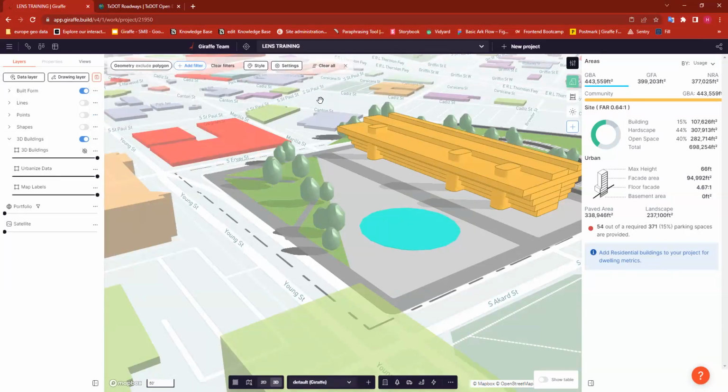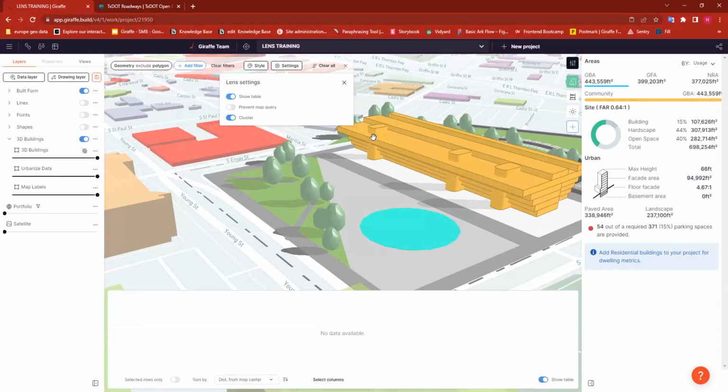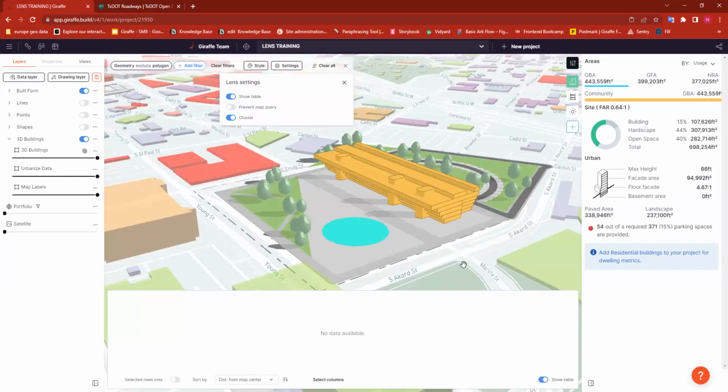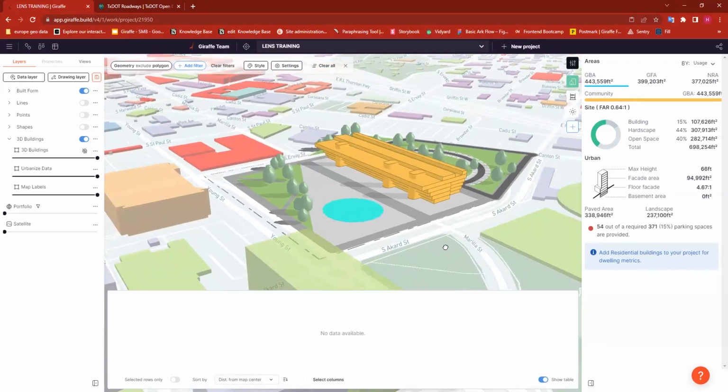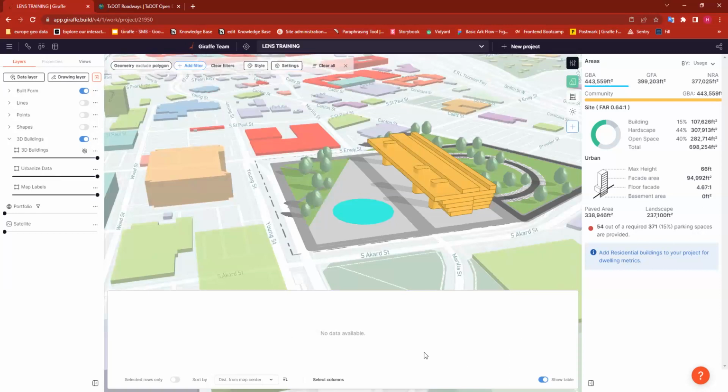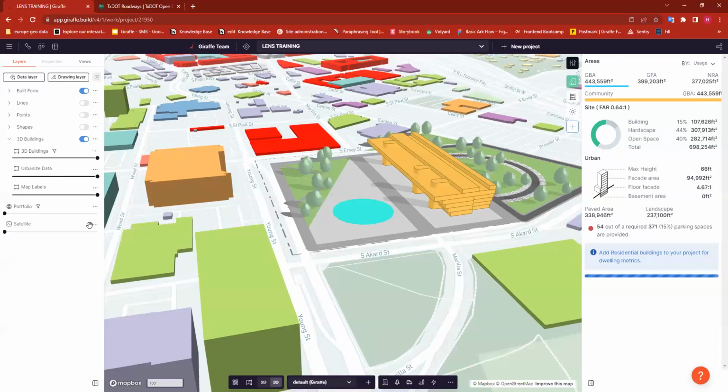And then one last thing I want to show you here before I close out of the lens controls is just our settings button here. So when I click settings, there's a few additional options. And a really useful one when you're exploring, especially a large data set, is the show table option. And when my internet catches up, this table will show a list of all of the data that is available in that 3D buildings data set.